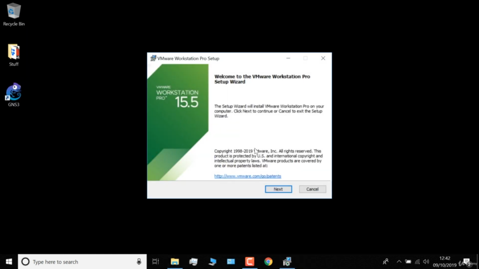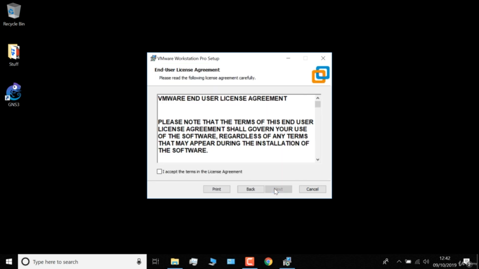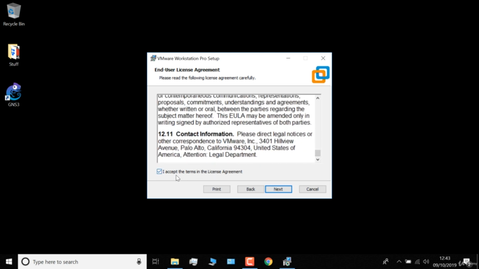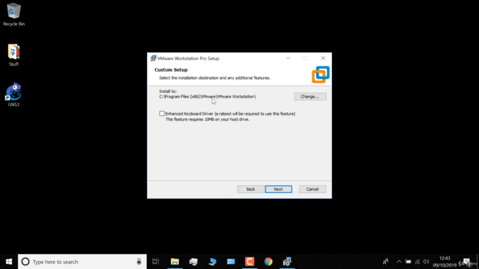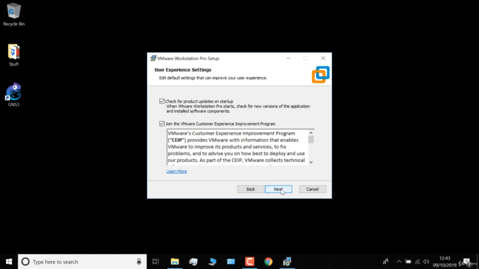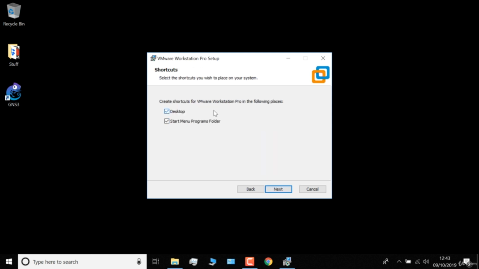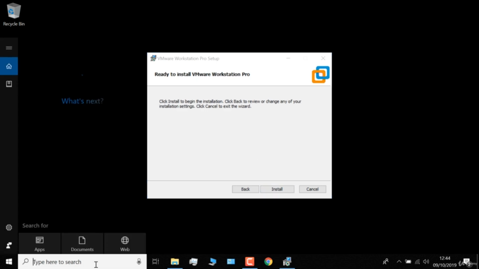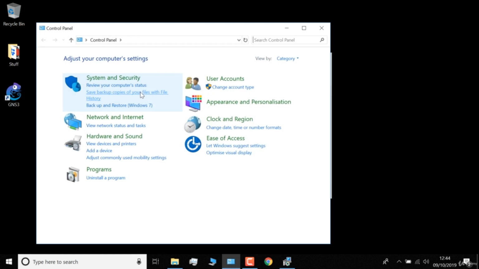Okay, so the setup wizard is displayed. I'm going to click Next. You need to agree to the license agreement. So read through the license agreement, check this checkbox, and click Next. Now I'm going to basically leave most settings at the defaults. So default installation directory, click Next. I'm not going to check for updates. I'm not going to join the customer experience program, click Next. I will create shortcuts, click Next. Now before I click Install, I'll show you something in Control Panel.